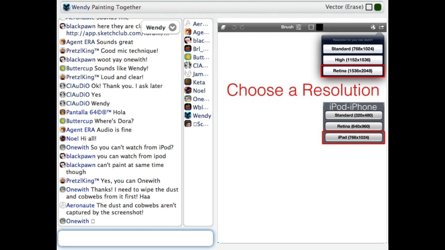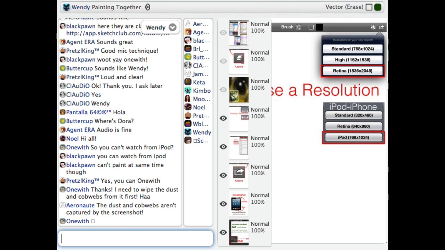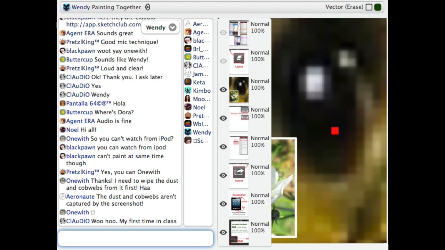Once you choose a sketch, you need to choose a resolution, and I want to make sure you understand what resolution is. It's basically just how many pixels wide by how many pixels high your picture is. In general, it's safe to choose the largest resolution if you want the finest detail, and I've got an example here for you.